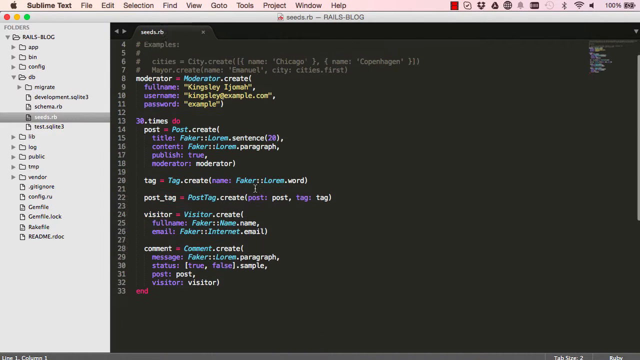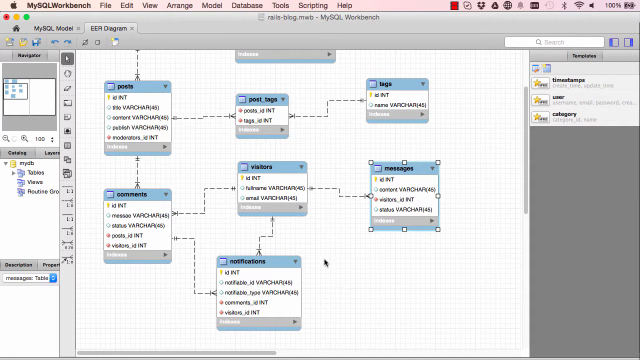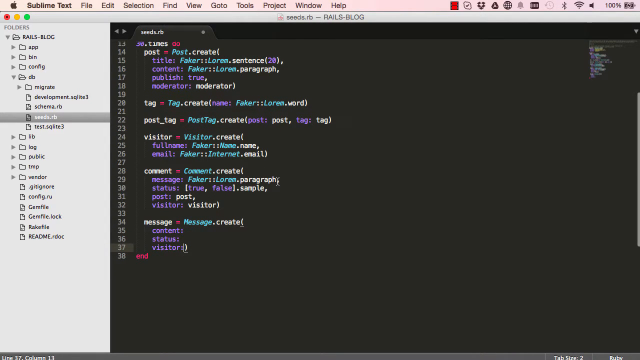We need to have some data before we generate our record. So message dot create. Okay, and the fields we want are content, visitors and status. Okay, so we have content, we have status, and we have visitor who owns this message. So the content is very similar to what we have here in paragraphs. I'm going to copy the paragraphs, including the comma. And status is very similar to what we have at line 30. So I'm going to do the same and copy that. So status is true or false randomly. And visitor is the same as this visitor up here, so I'm going to save it there.